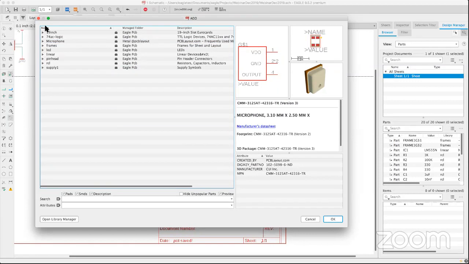You should also show where to place library files.